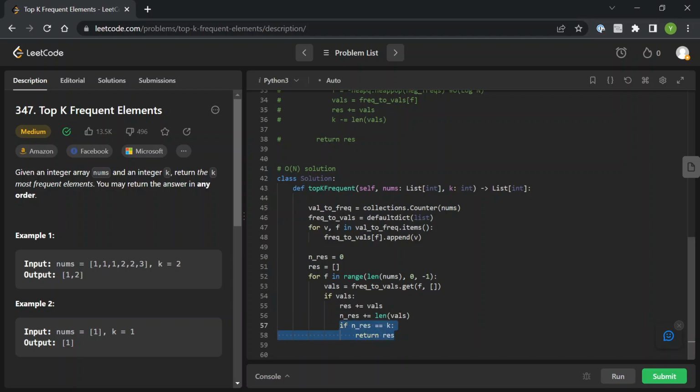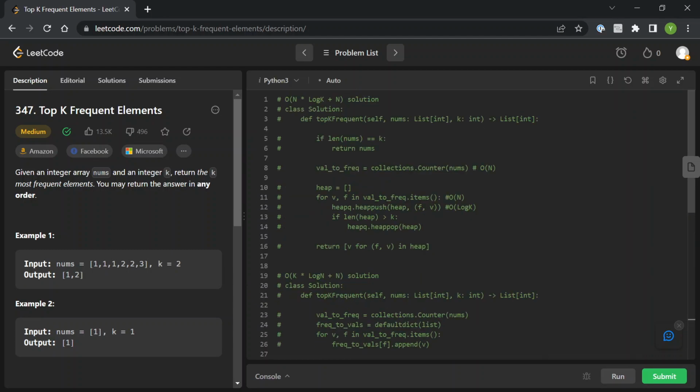And this solution overall takes big O of n, because this operation takes big O of n, and this is another big O of n, and here is also big O of n as well. So that is the 3 solutions to this problem.